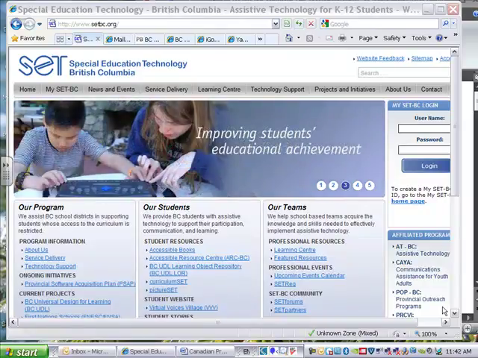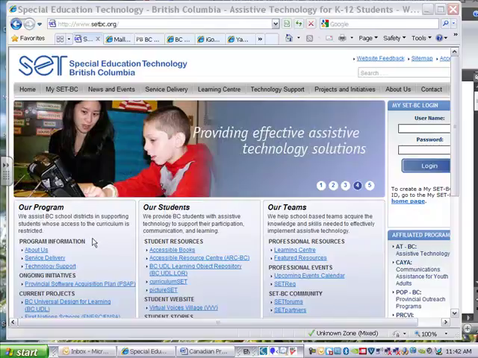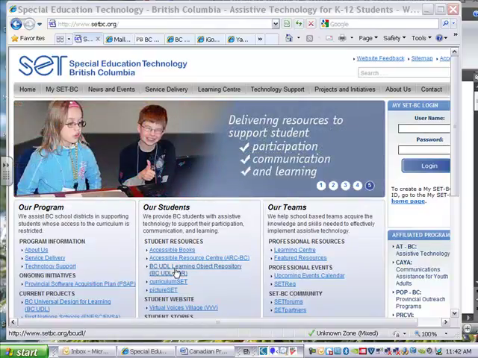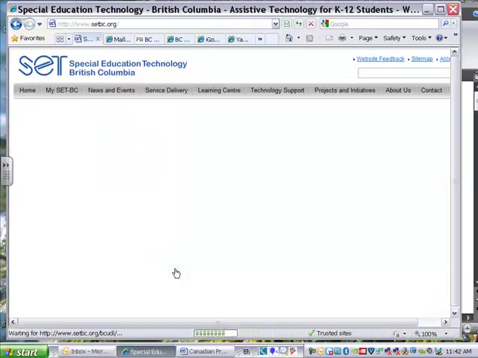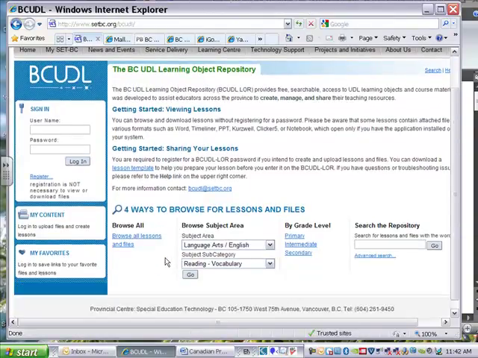I'm starting off on the SetBC homepage so I can show you where the link to that is. The link to the regular BC UDL project is over here in the left-hand column, but the link to the lessons repository is in the center column. I'll just click on that, and here's what the page looks like.